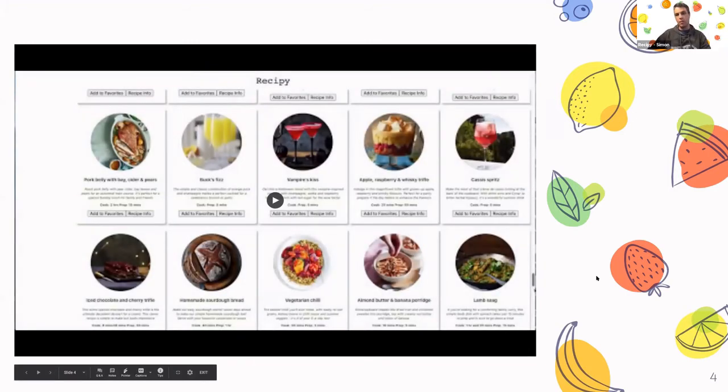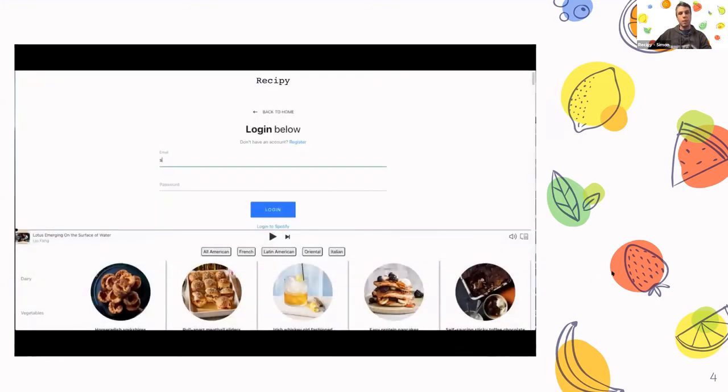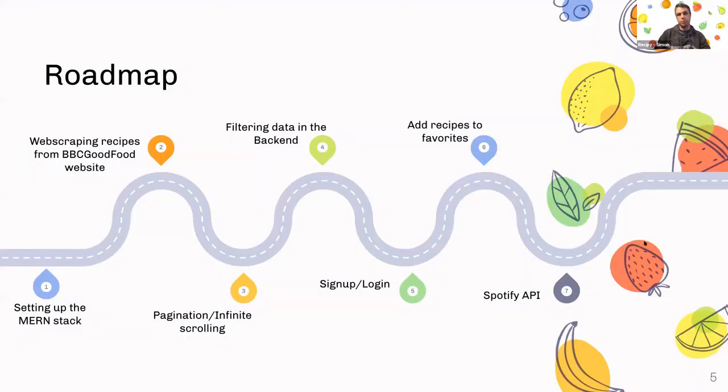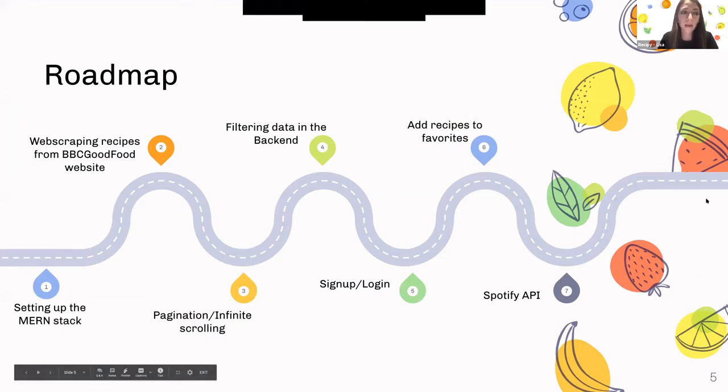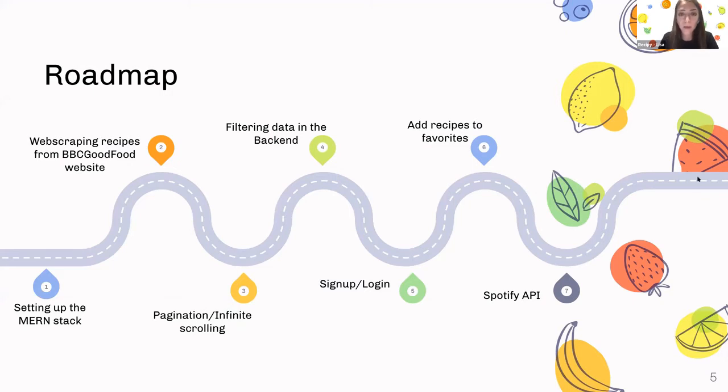I'll hand over to Lisa, who I think is going to talk us through the roadmap of the project. Yeah, I'm going to walk you through our feature development. Since we wanted to add a lot of features to our website, we had to prioritize our tasks and implement features step by step.